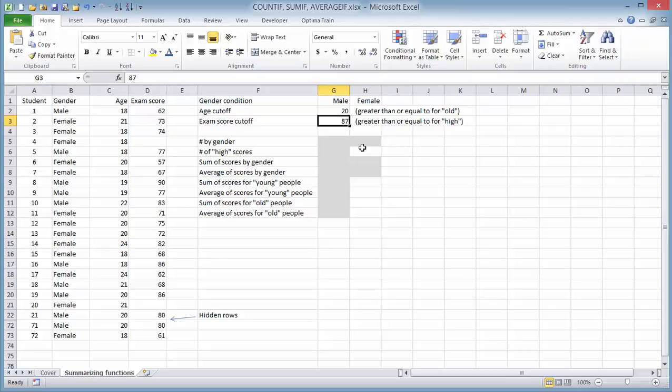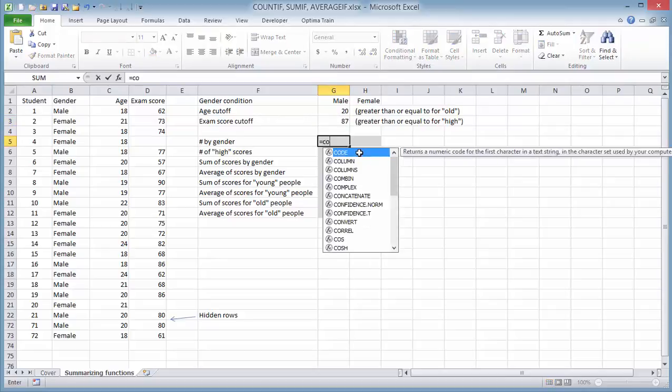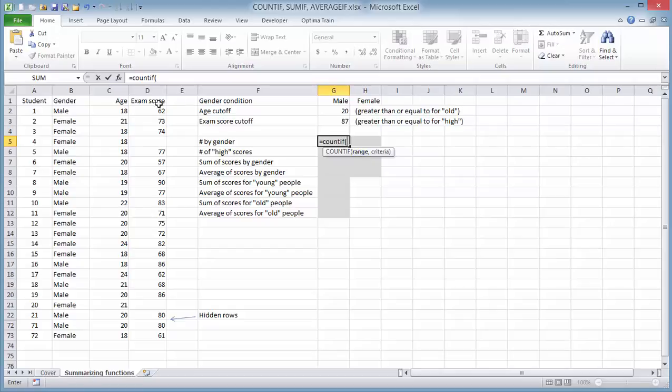This is an easy Countif. I am eventually going to copy this formula to the right for females, so I will make this gender column absolute. For the condition, I can either type male, or I can refer to the cell containing male. The latter is better because it allows copying for females. There are 34 males and 38 females.